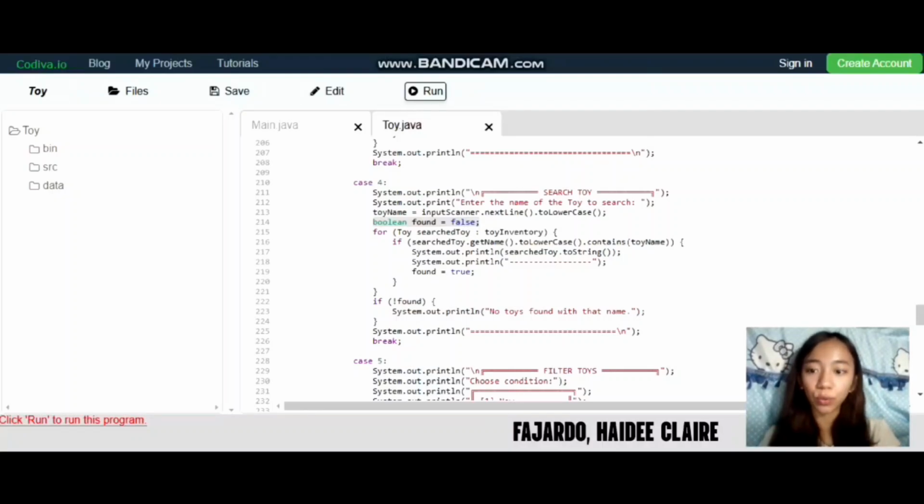This is case 4, the search toy section. This Java code snippet is part of a switch statement, which allows users to search for a toy in the inventory. It begins with this line of code, which is just a decorative header that lets the user know that you are in the search toy section. Next, these lines of code prompt the user to enter a toy name. The input is converted to lowercase to ensure case-insensitive searching.